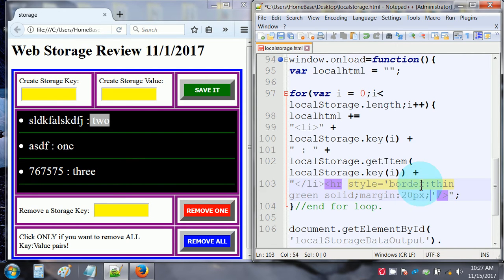So now you see there's two styles. All of it is contained in the single quote, and each single style ends with the semicolon. So border is set to thin green solid, semicolon. Margin is set to 20 pixels, semicolon. So therefore we have two styles set to the horizontal rule.